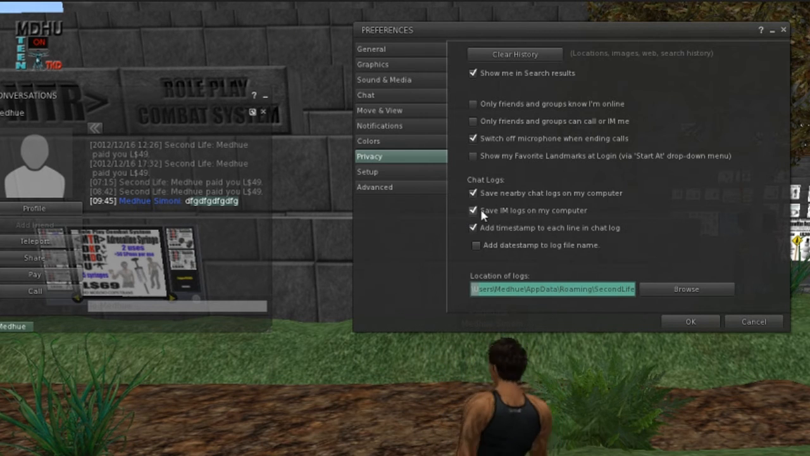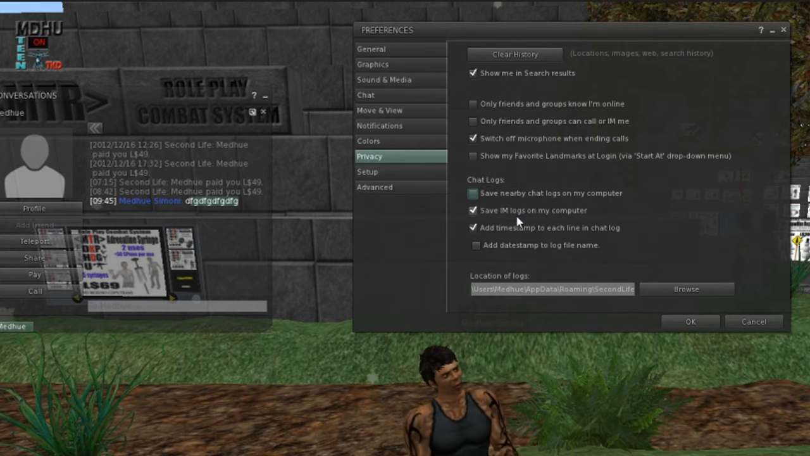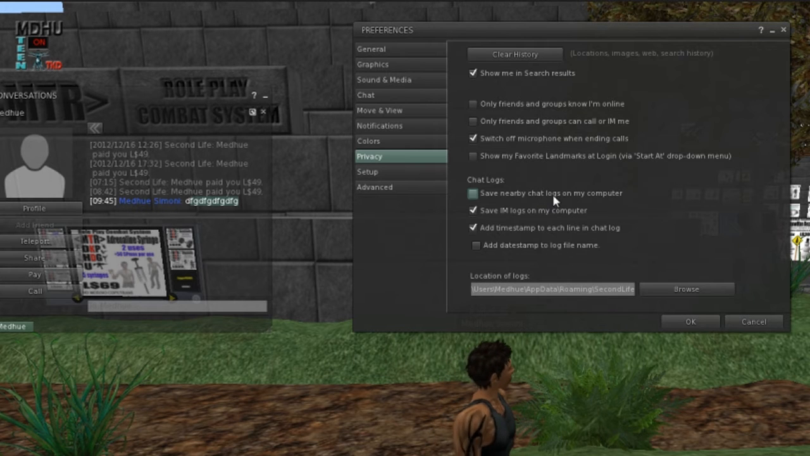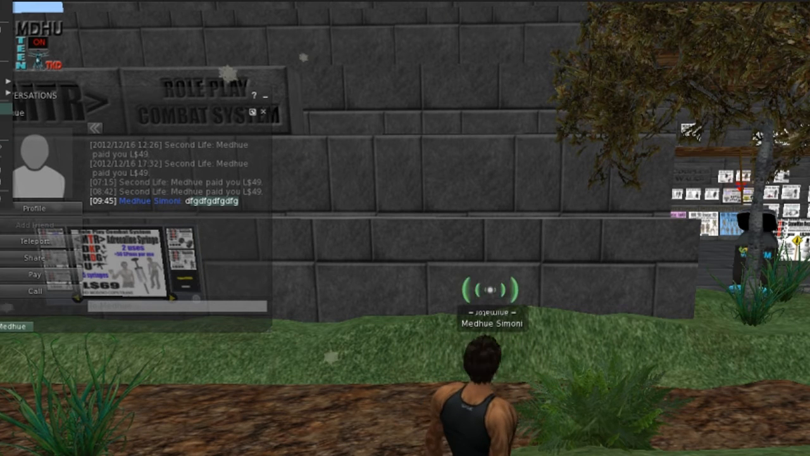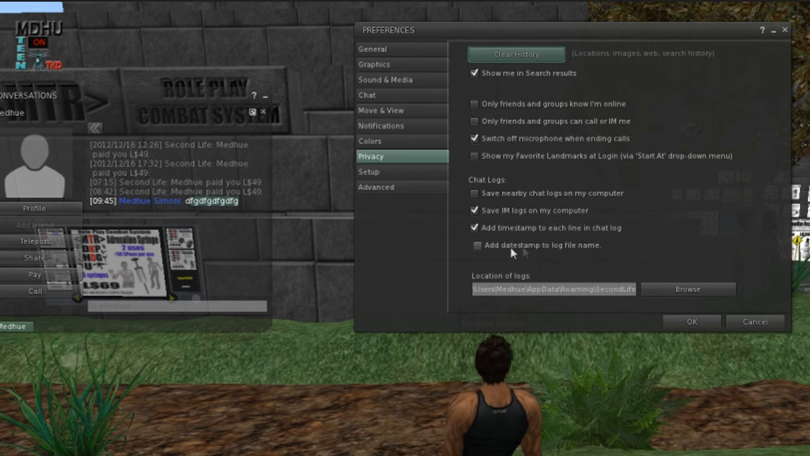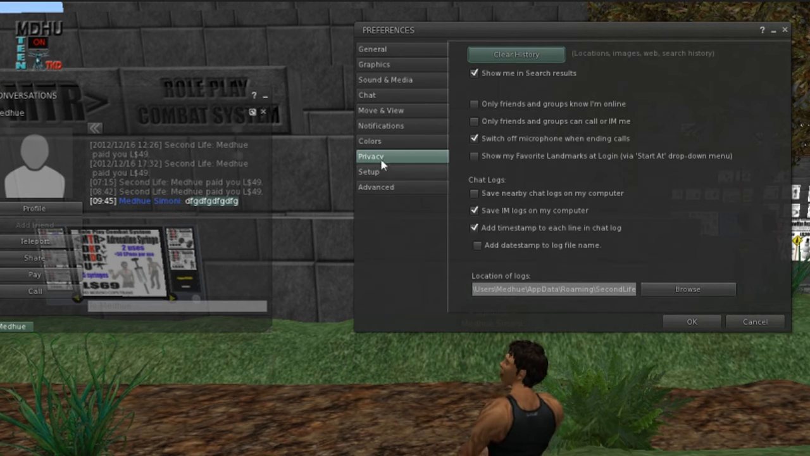And most of the time, I only keep this logged for IMs only. I generally don't keep this for chat logs, just for IMs, and if I want to do business, I'll only do business in my IM chats. So let's save that, since I changed it. And timestamps and all that. And you can change this location too.